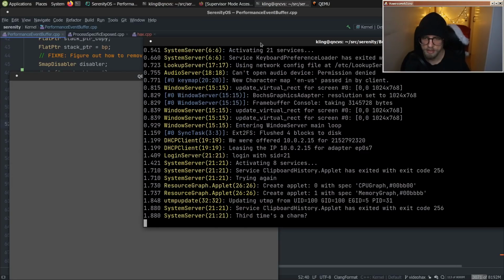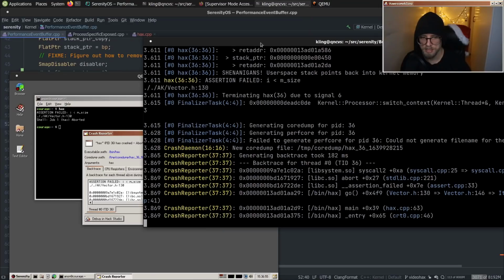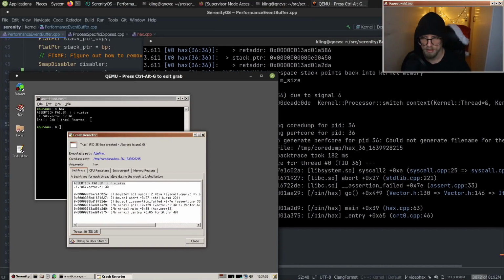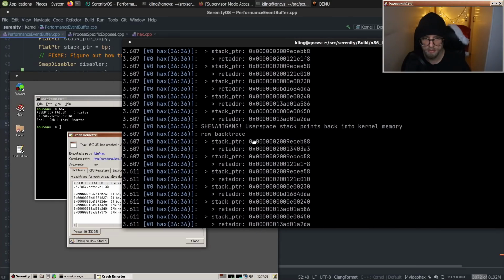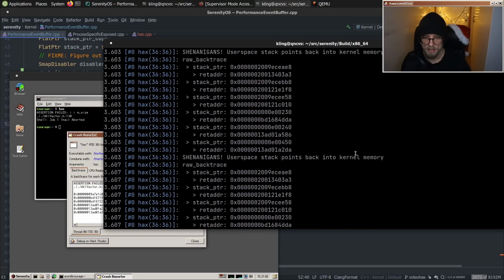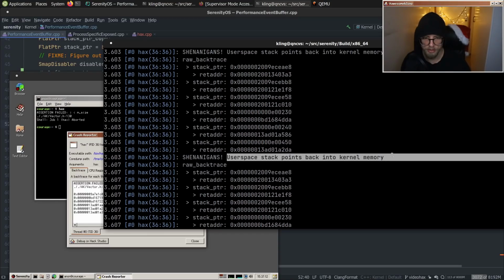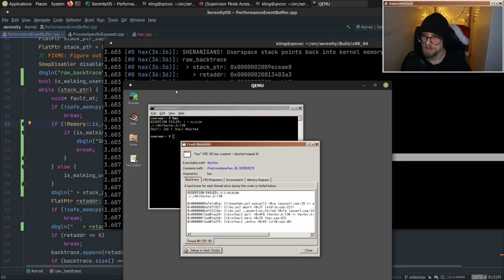Let's just verify that this actually stops the stack walk. Shenanigans. And then haxx fails because we don't get the right number of stack frames, of course, in the JSON. Yeah, so shenanigans. User space stack points back into kernel memory. That is a nice thing to stop. So very good.